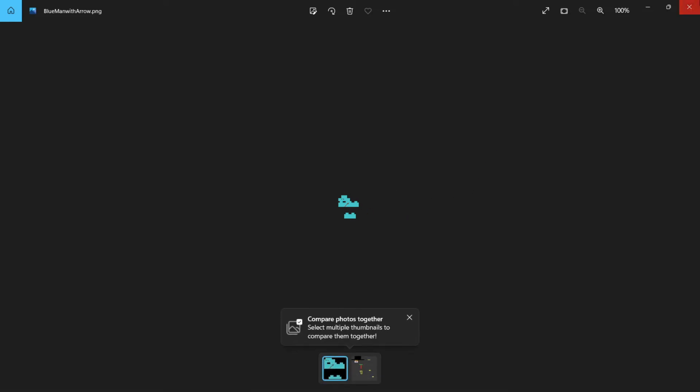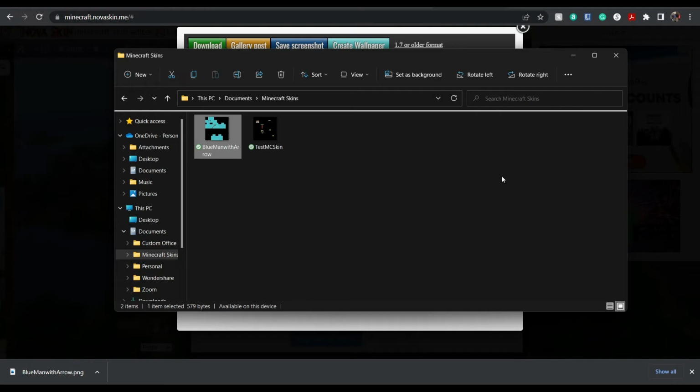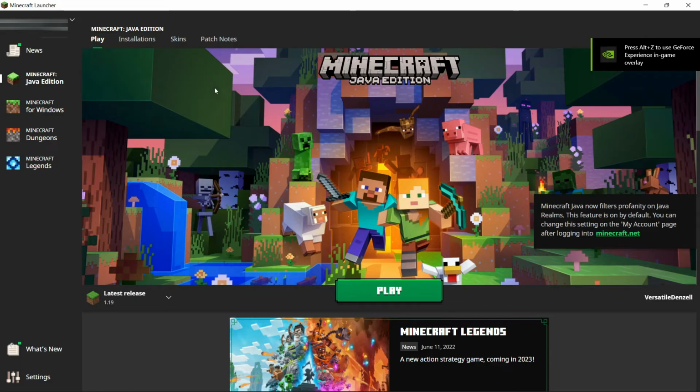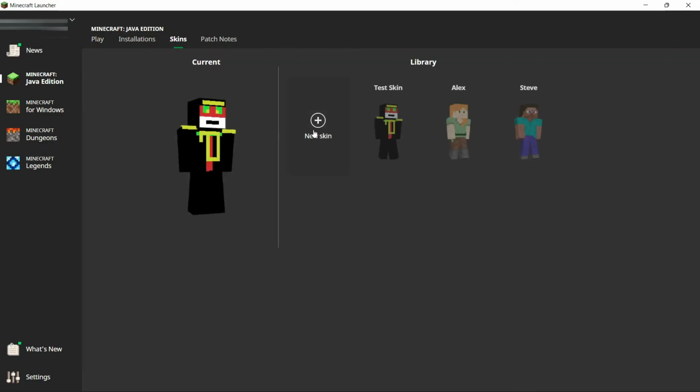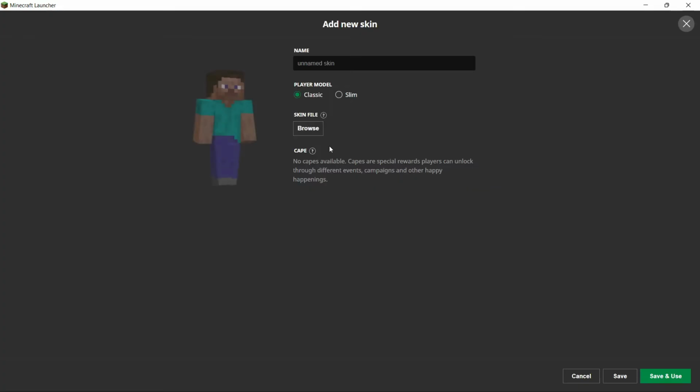So now we're going to go back out, we're going to open up the game, and we're going to implement it. Alright, so now what you want to do when you're in the launcher, you can also do this on your Microsoft account as well, but it's just easier for me to do it here, so I'm just going to show it through the launcher. So you go through the launcher, you click skins, and now you want to click new skin because it's a new skin and you can name it whatever you want to name it.